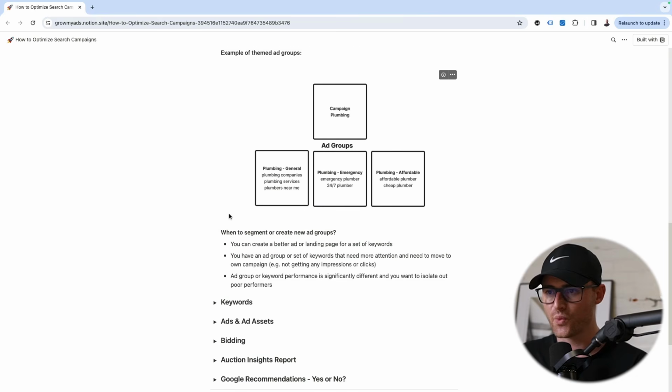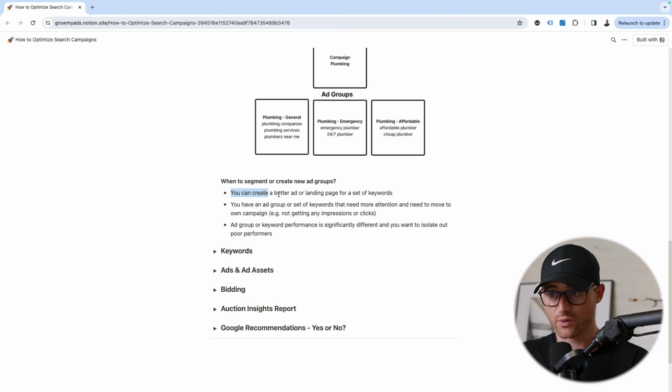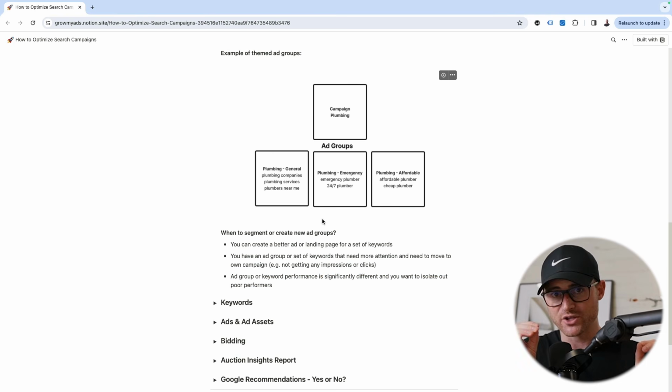Now, don't go too crazy with that. So when to segment or create new ad groups. You can create a better ad or landing page for a set of keywords. You have an ad group or set of keywords that need more attention and need to move to their own campaign. Maybe they're not getting enough impressions or clicks. Or ad group or keyword performance is significantly different and you need to isolate those poor performers. Let me jump into a real ad group and show you what not to do.